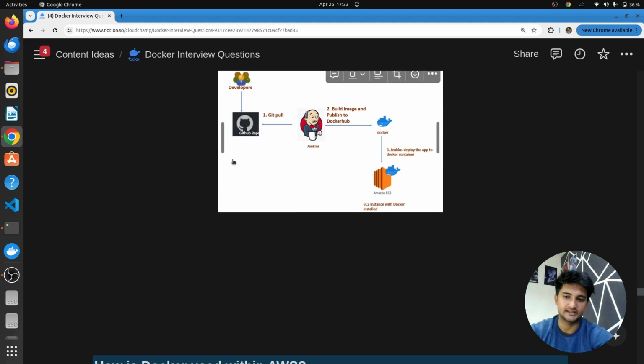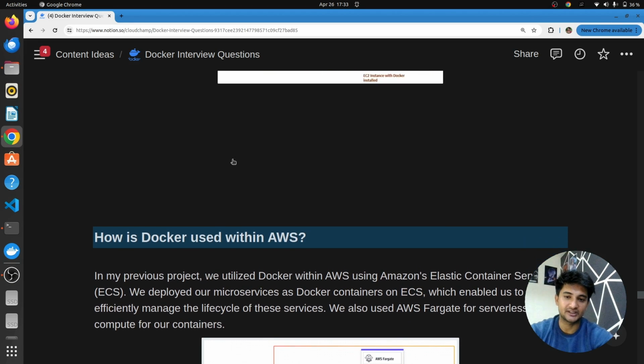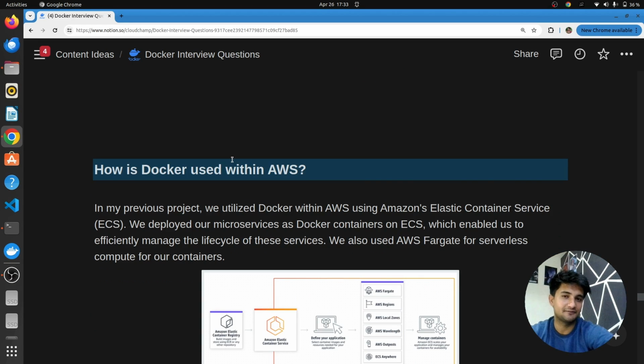Moving on, the next question is, how is Docker used in AWS? Again, if you're a DevOps engineer, you need to have knowledge of one cloud with Docker. It could be AWS, Azure or GCP. So I'm using AWS here. The answer would be similar as well.